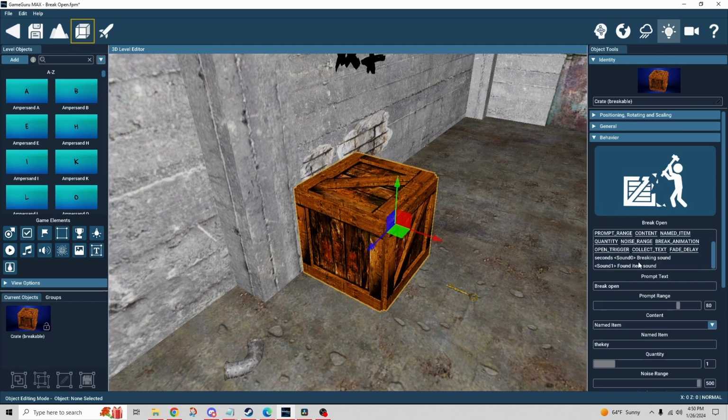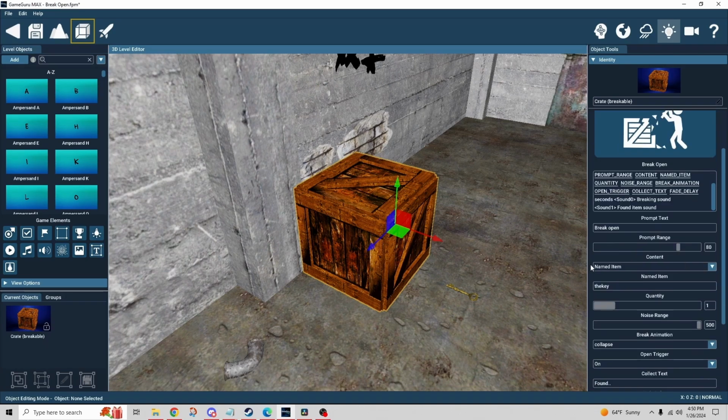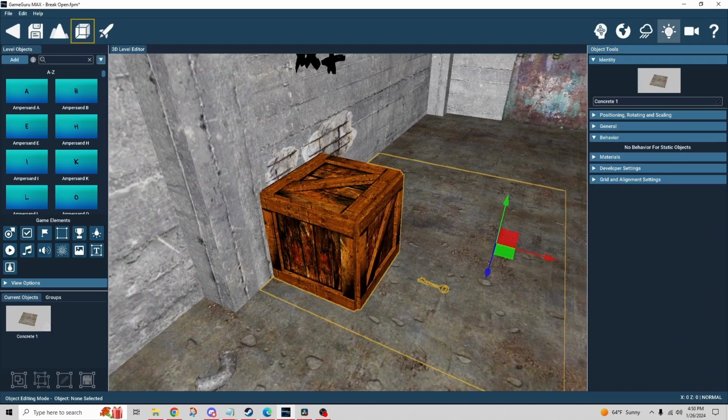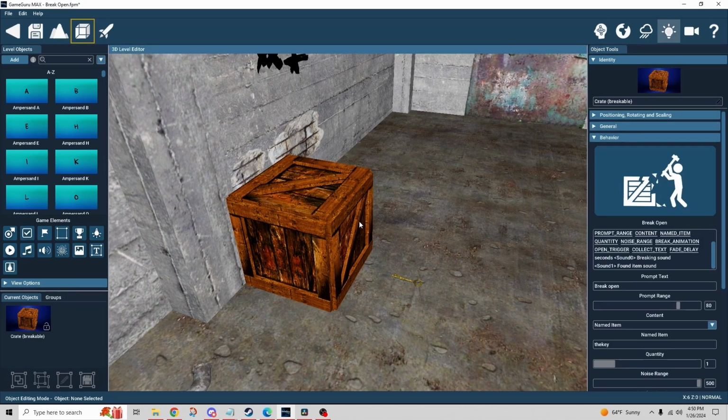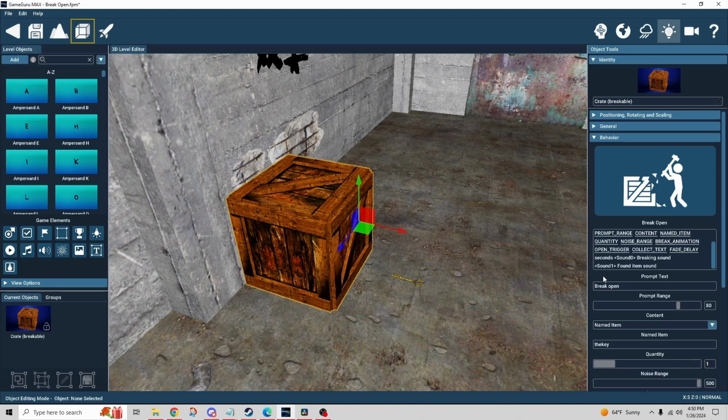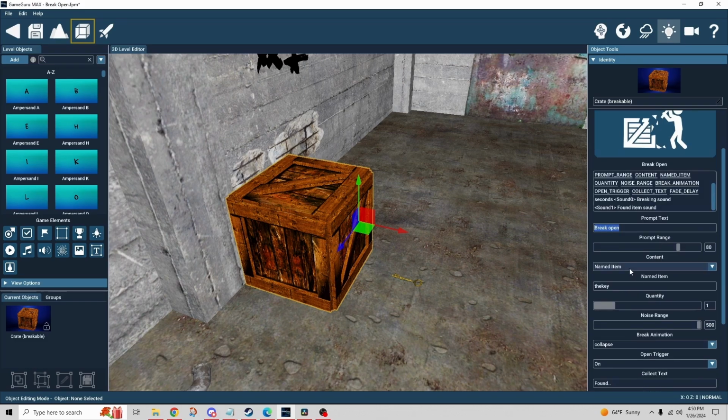All right, so break open has a number of parameters, but they're all fairly simple to understand. We have the prompt text, which is what is it going to say as you approach the object? What is it going to display on the screen? And this is if you want to prompt the user, if you want to let them know, hey, this is an object that can be broken open, for example, then you could write break open, and that prompts them to do that. And they have to be within the prompt range in order to see that prompt. You could also just not include a prompt text, and then in which case the prompt range wouldn't matter at all. It's just up to you and to look and feel your particular situation.